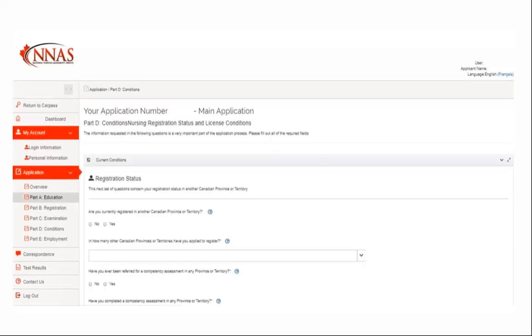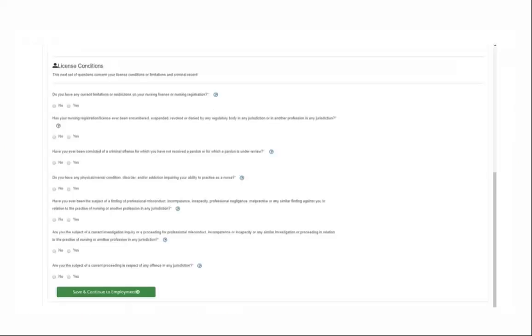Part D is a section titled Conditions. These are certain required questions for you to complete that were put in place by the harmonized request of the regulatory bodies in Canada. And this is just a continuation of the type of questions that you'll be required to say yes or no to.